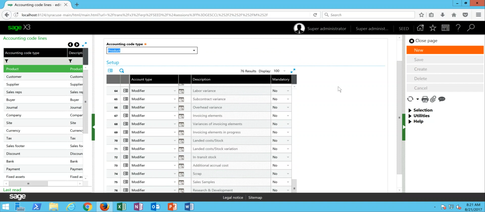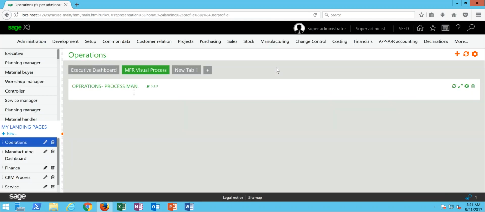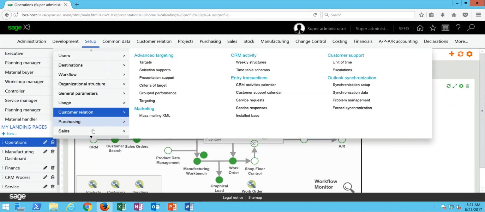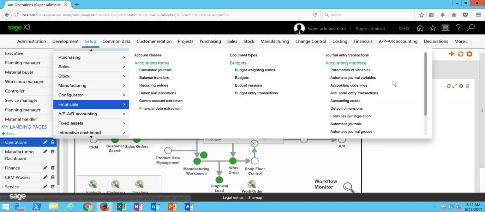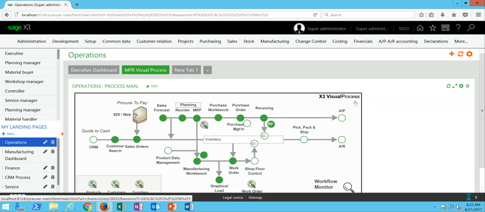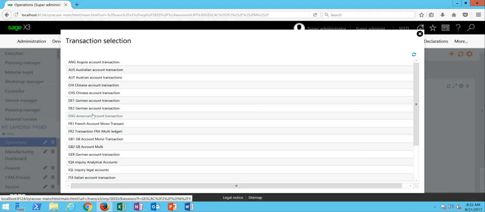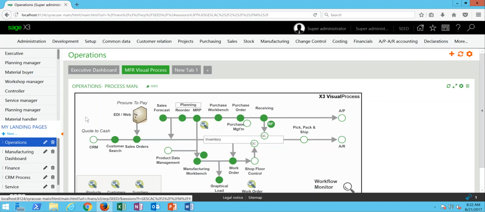All right, so now that the accounting code lines are all set up, now we can go about and map in our product accounting code values. So to do that, we're going to go ahead and close page here and go to Setup, down to Financials, over to Accounting Interface, and then to Accounting Codes. I'm going to choose, in my case, my ENG for the American accounts.